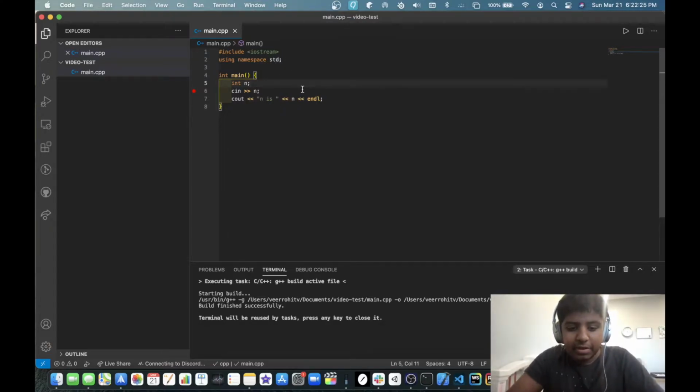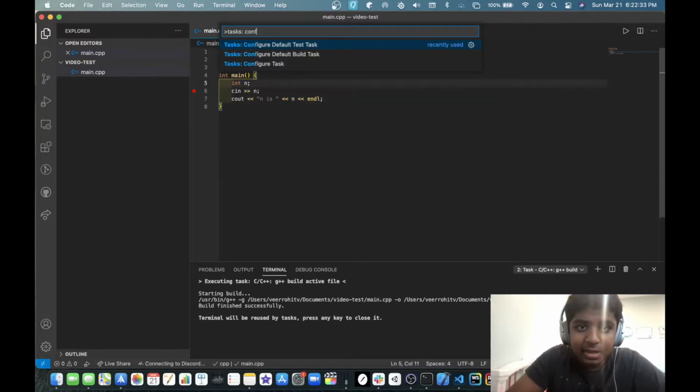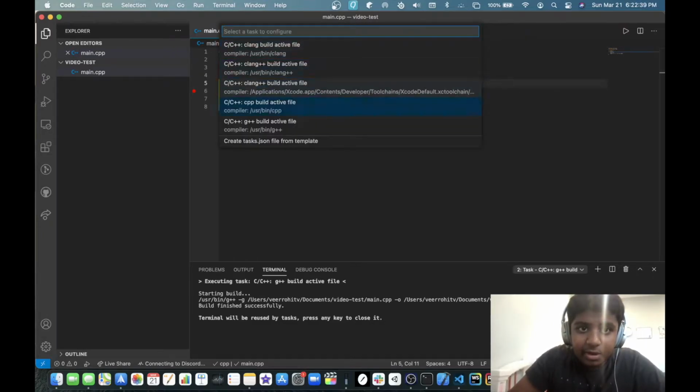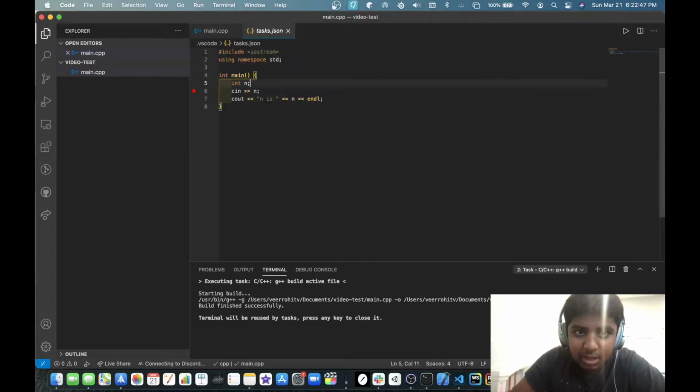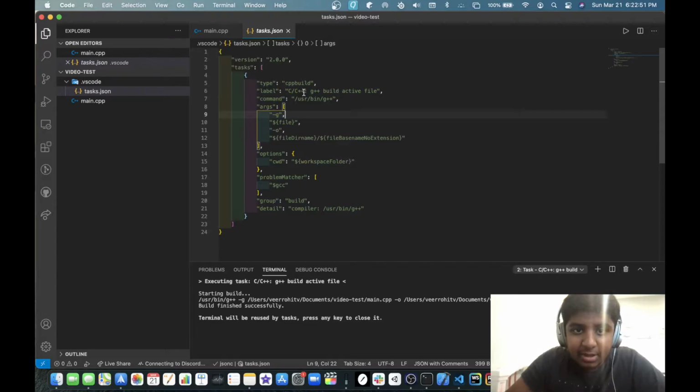What you're going to have to do is Command Shift P or Control Shift P. So you're going to have to do tasks, configure tasks, and then you press enter. You can choose a compiler that you have. I'm going to stick with G++. And on Windows it's also G++.